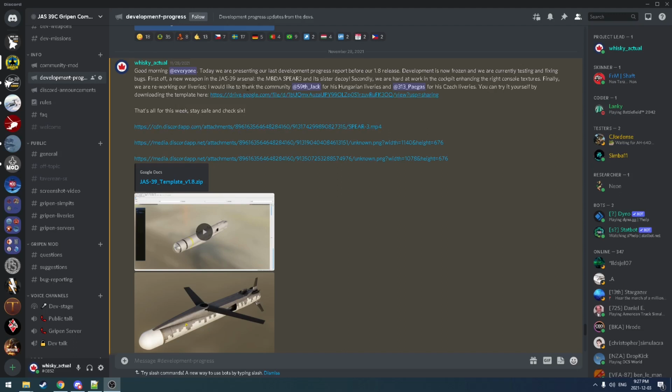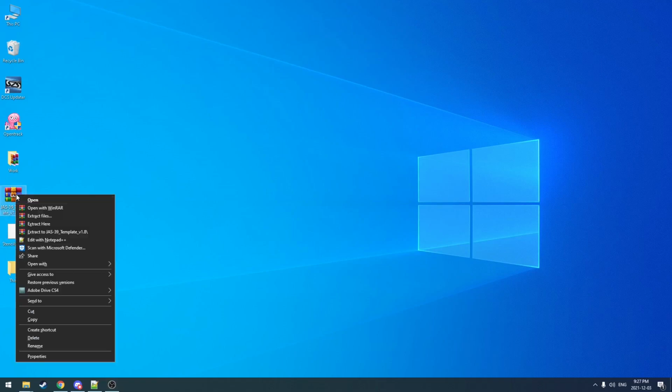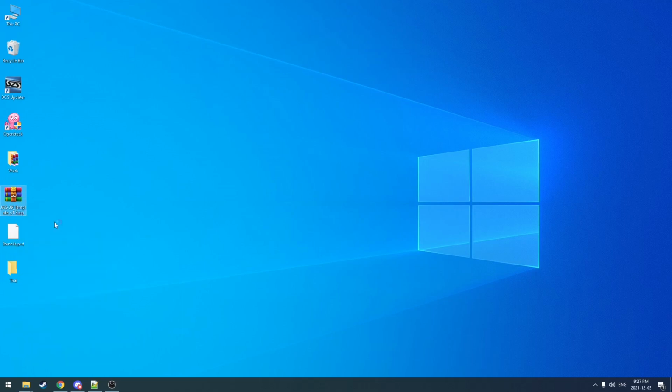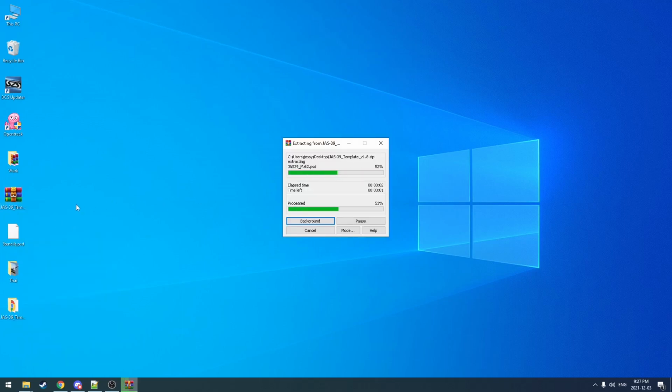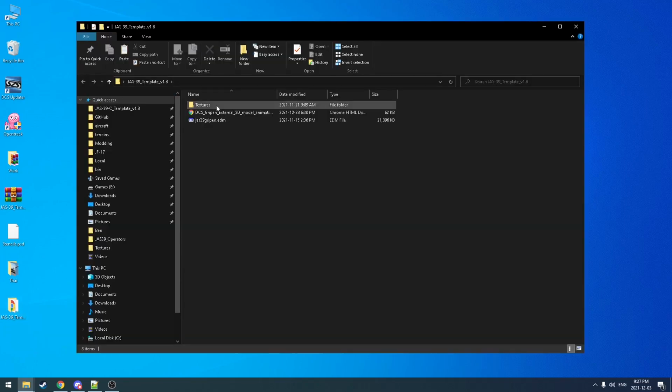First off, go to our Discord and find this link, which will download to your hard drive version 1.8 of the latest template. Since the last release, we did many changes to the model, so it's important to get this version. Once you have that on your desktop, you just open it and extract it wherever you want, but the idea is to have everything within the same folder. All right, once that's done, you can have a look.